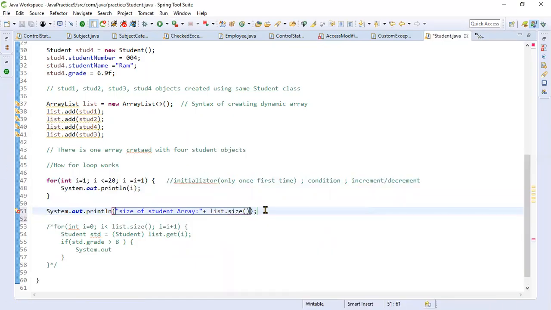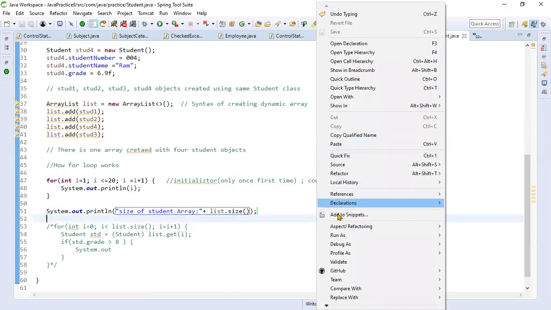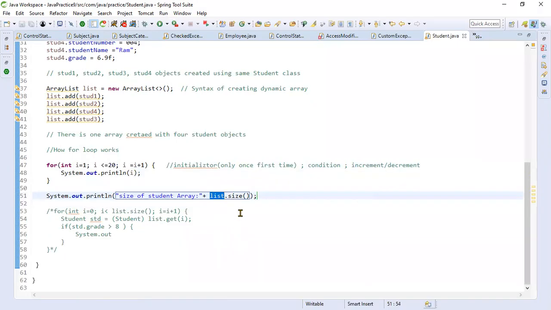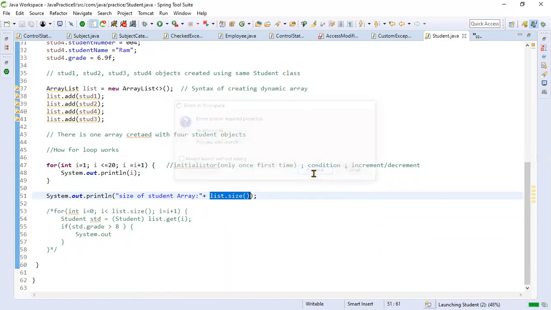Can you tell me what size it will print if I print size here? Guess what it will print. Did you not understand the question? List is the array, and we added objects into this array. Now I'm checking the size of this array. What will it print? Four. It should print four.